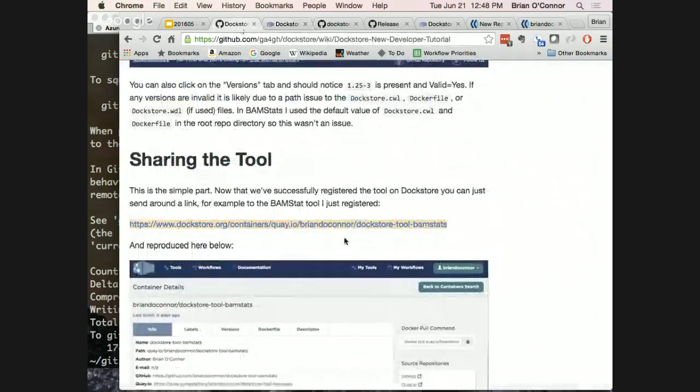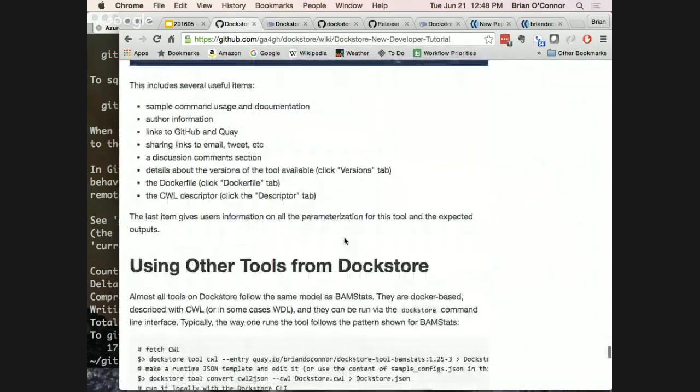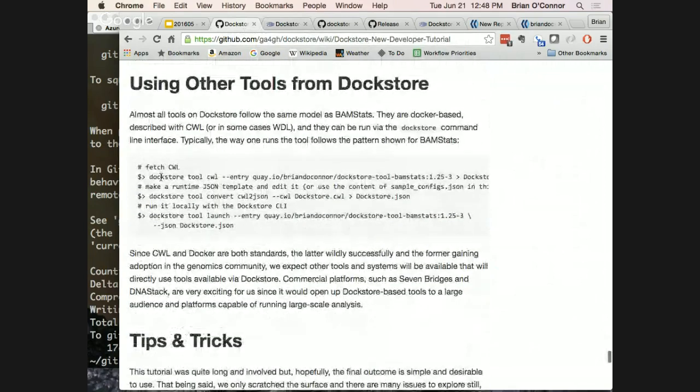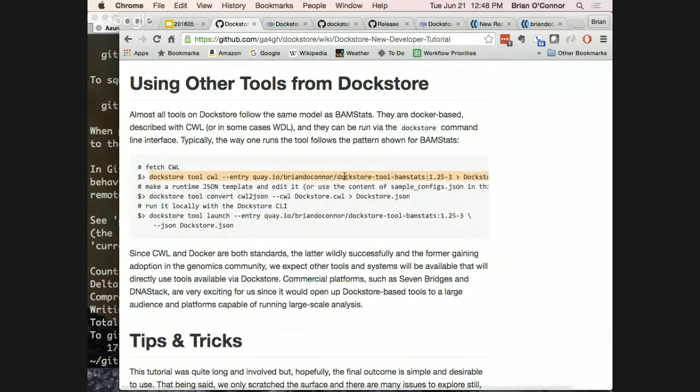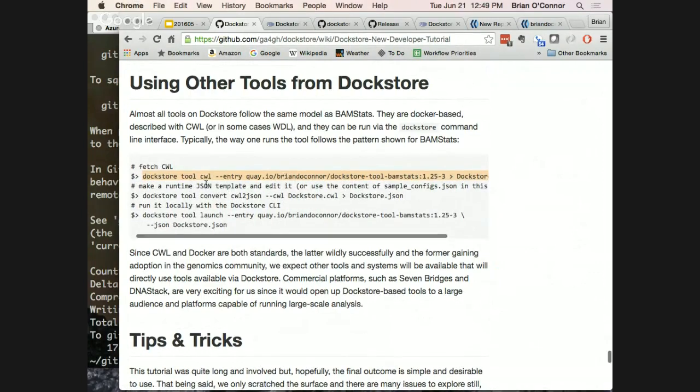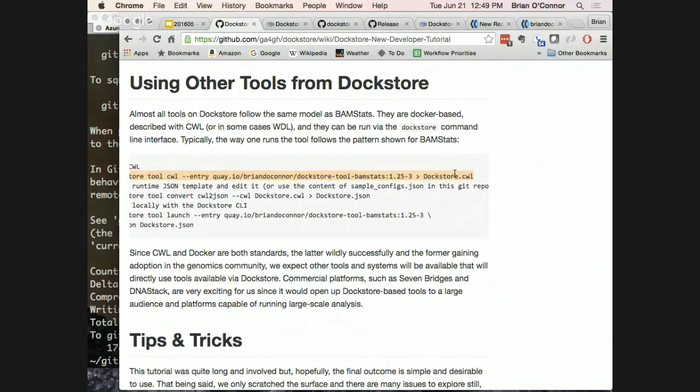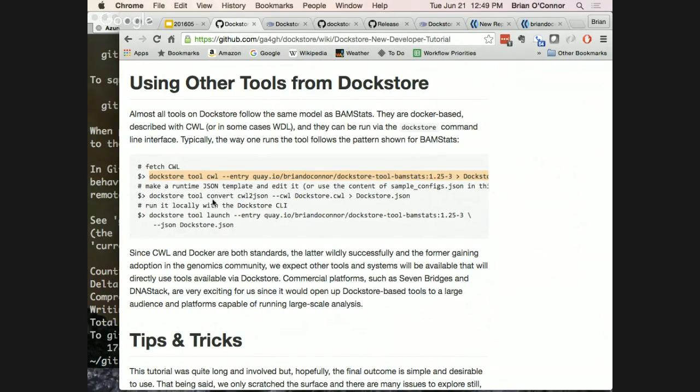Going back here, now that you've done that, you can follow the same basic process. So here's an example of, instead of using a local file, I actually can go ahead and, as a client of Dockstore, I can use the Dockstore command line to retrieve the CWL associated with a particular version of the tool. I can then retrieve a JSON file that's available for me to fill in.